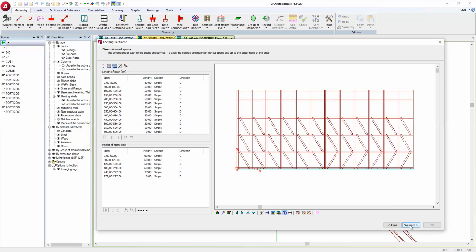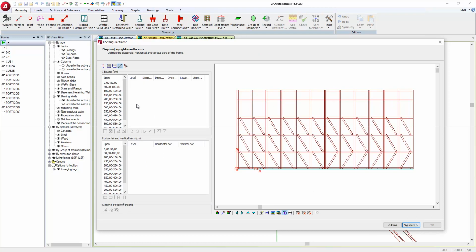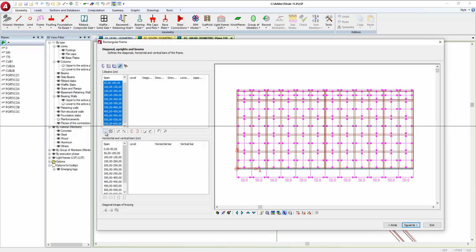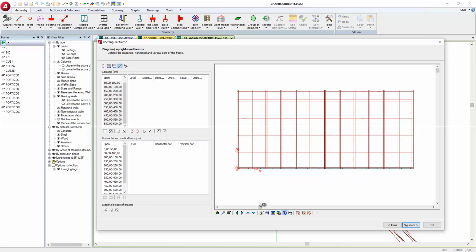In the next page of the assistant, we don't make any changes. In the next one, we indicate we don't want any diagonals. We deactivate them with this icon. We are going to eliminate as well some horizontal members and some vertical members to make a hole. We eliminate these horizontal members, and with this icon, we eliminate these vertical members.